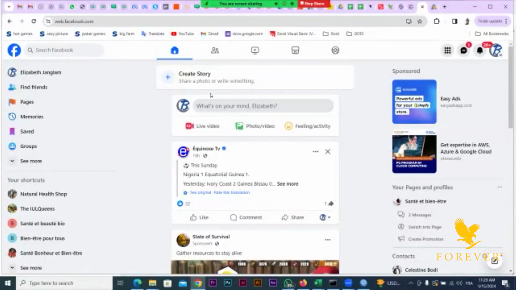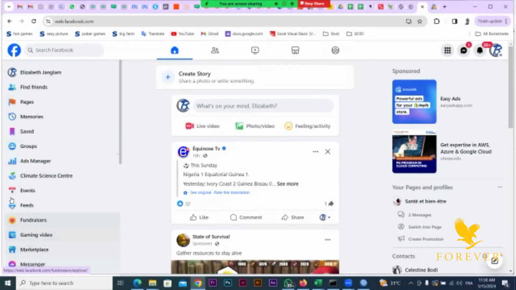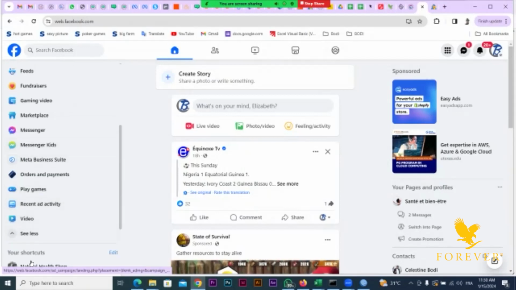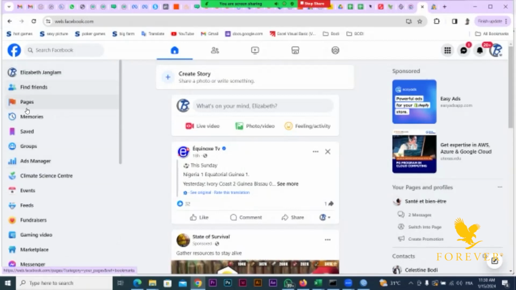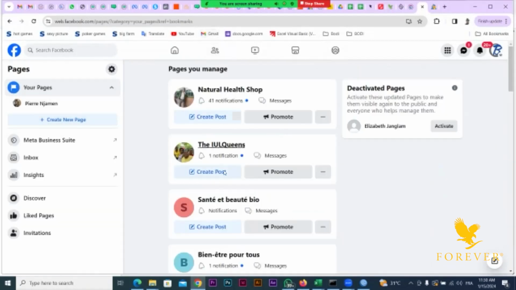If you're on the home page, check the menu on your left. It's the same menu that we were checking a while ago. In this menu, you should be searching for pages, the orange flag. That's what you're searching for. If you don't see it straight away, click on see more, and you will find it in the list that opens. Pages. That's what I'm interested in. Click on pages, and you will see the list of pages.